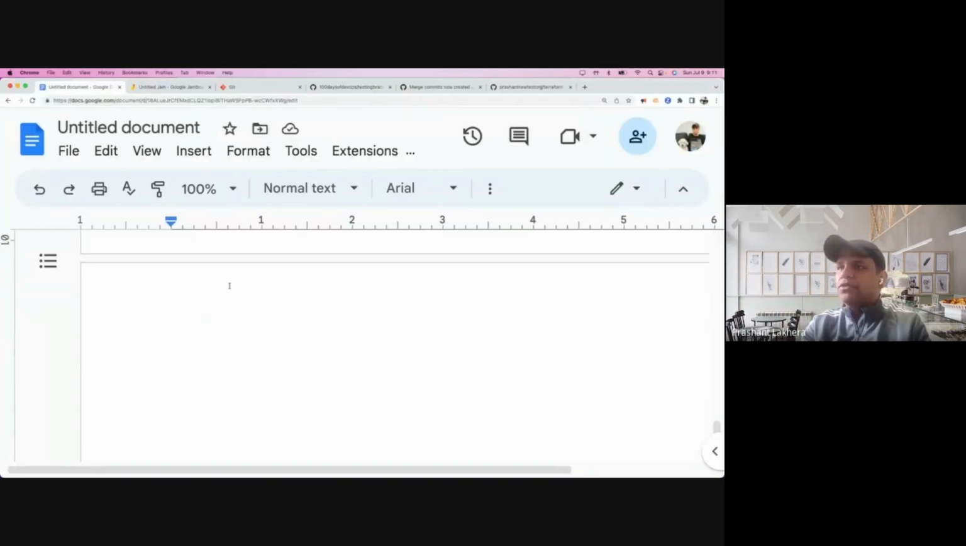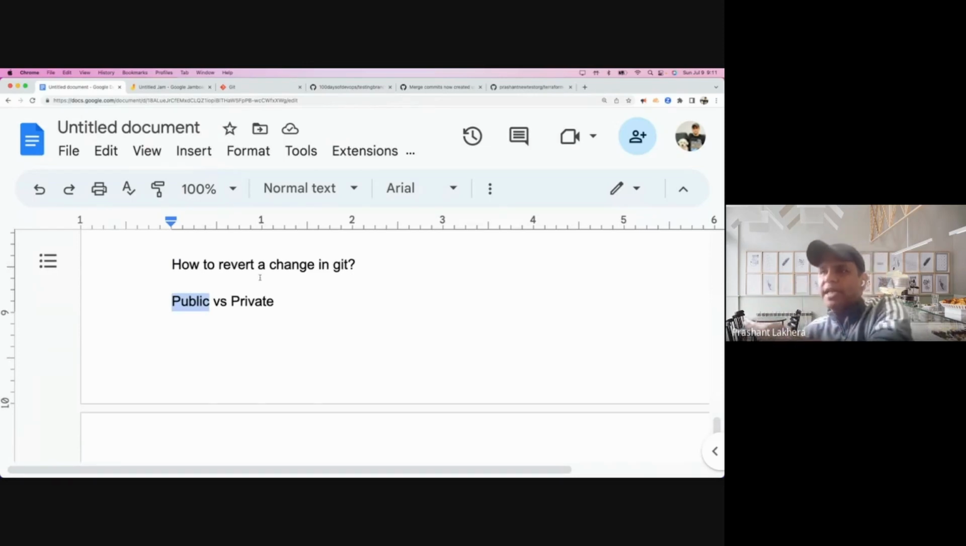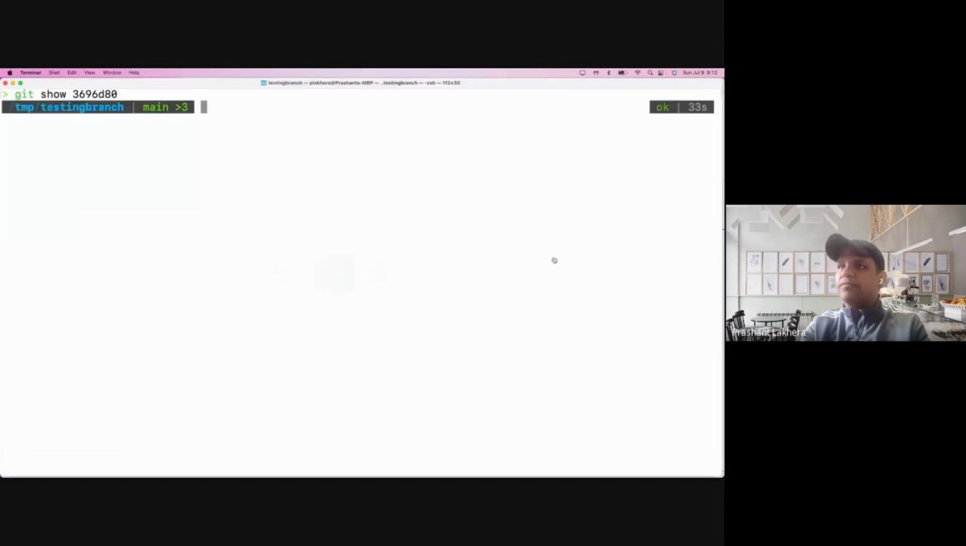Okay. So far we have discussed reverting a change in Git, right? And I have mentioned public versus private. But what will be the case if the changes are still private? And private means I haven't pushed it to GitHub, right? What are the different ways I can revert those changes? Okay. So for this, let's take a scenario.